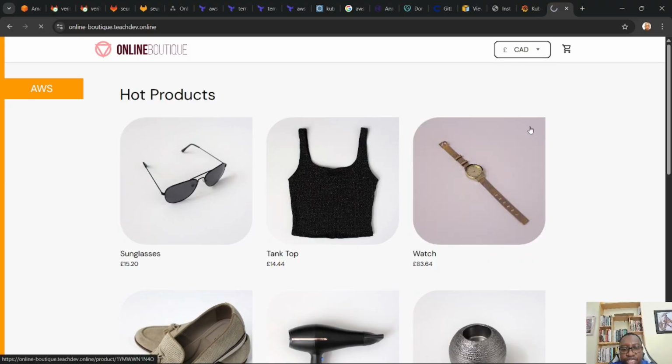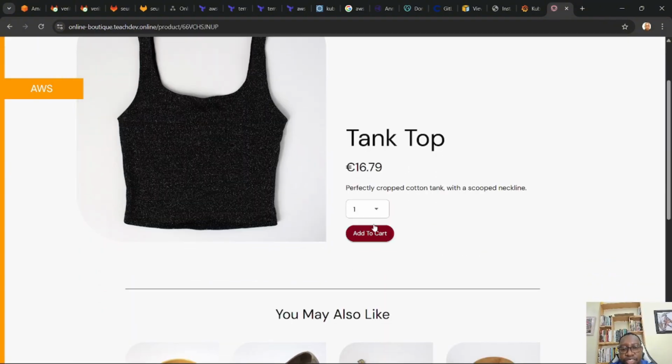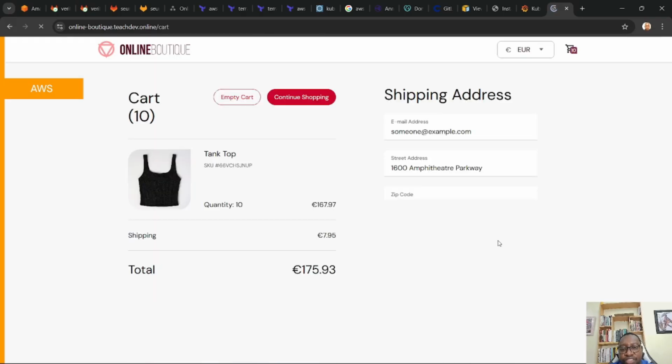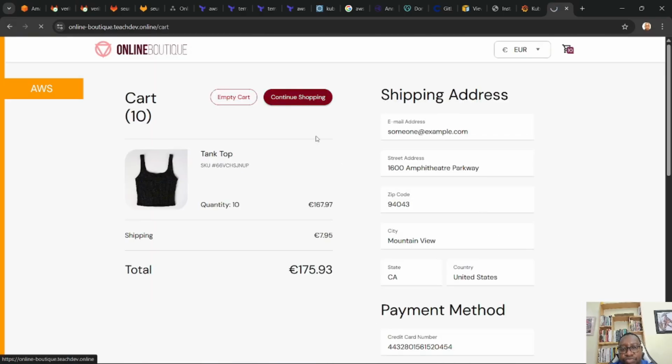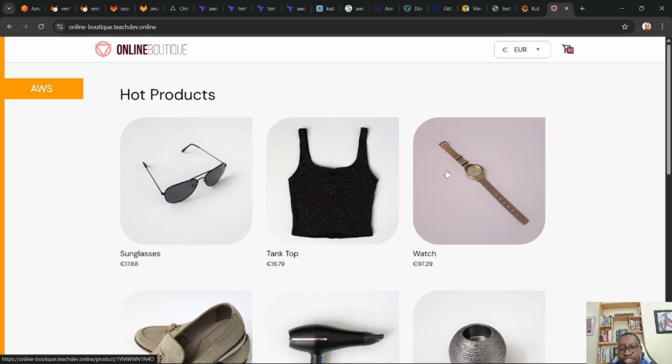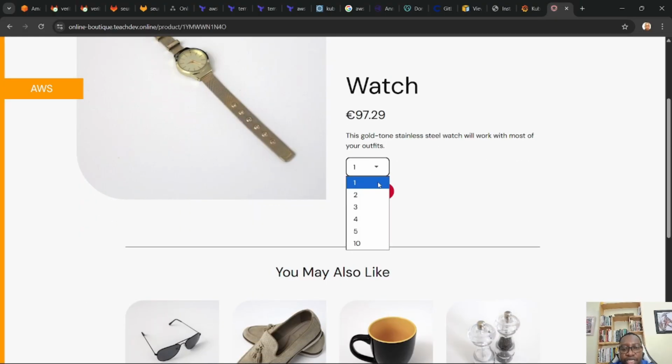So if I change to Canadian dollars, I can see the prices change. If I change to Japanese yen, I can also see the price change. So that tells you that there's communication amongst the services. All right. And if I change this one to euro, for example, I can see that. So if I click here, I can add like 10 of these to my cart. All right, and then I can continue my shopping to basically go and pick another item. So let's say I love this watch, and then I can select this, add it to the cart.